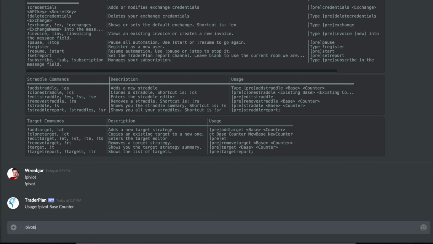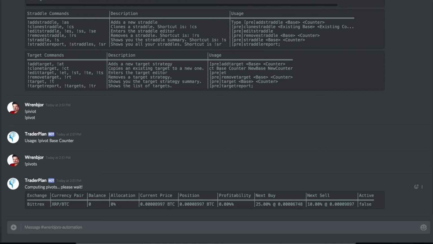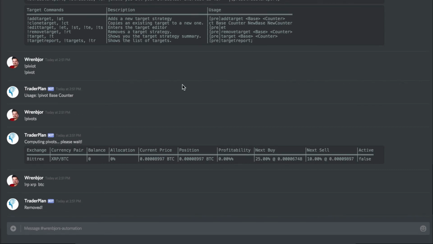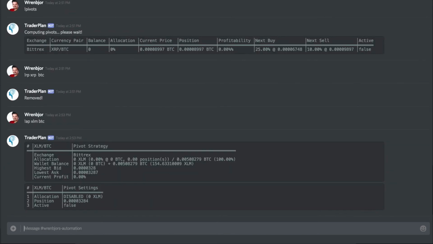Alright, so now you can also type pivot at any point and get the status of the pivots that you currently have. There's a shortcut for that too, for removing and everything else. So you can see I did RP instead of remove. You can abbreviate pretty much any of them. So now what we're going to do is we're going to add that back in, and we're going to show you changing some of the settings.